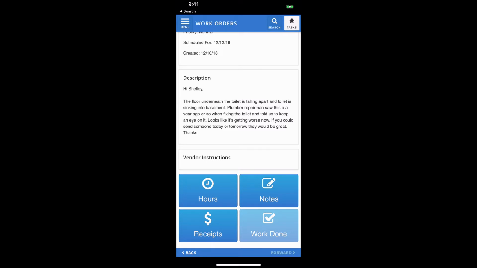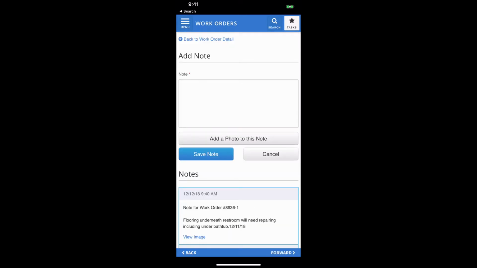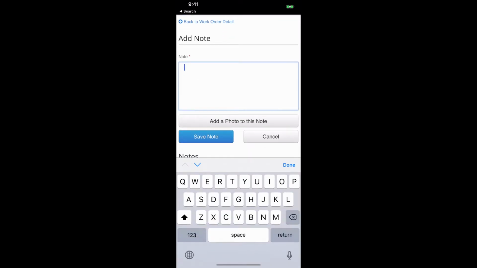Next, we go to notes. Here, I'm brought to a new screen that gives me a chance to write some notes. So whatever might have happened: fixed the toilet. It is no longer leaking. Okay, great. And then what would I do? I would click this add a photo to this note. Remember, every note needs a photo. Every note needs a photo, no exception.